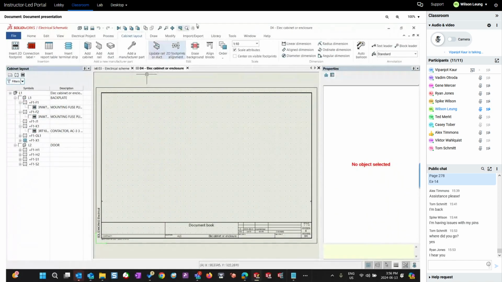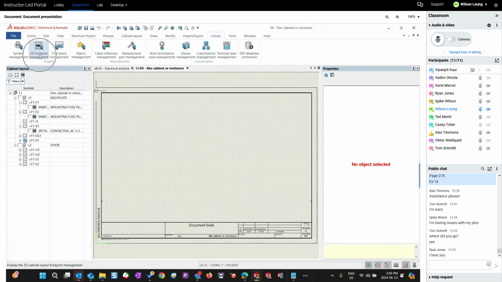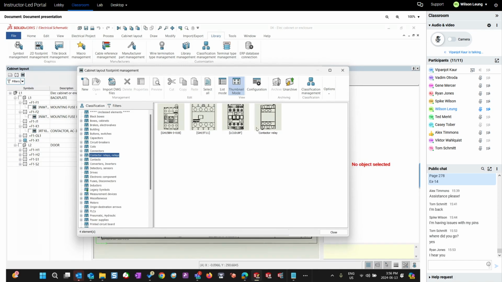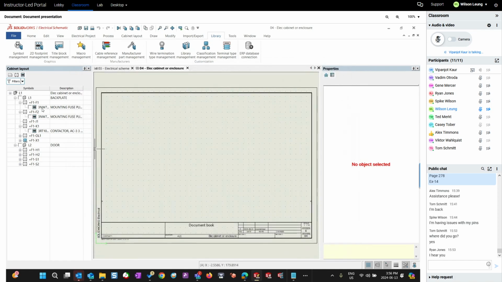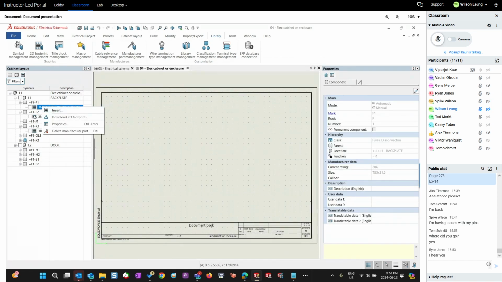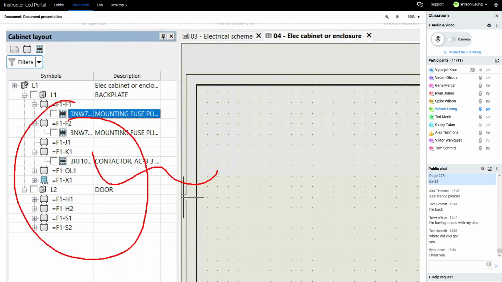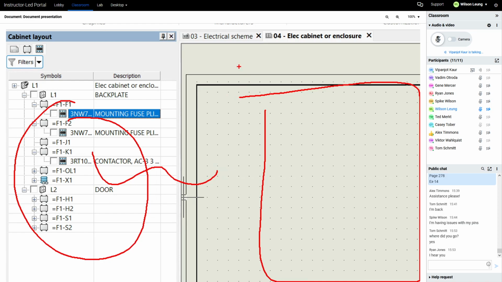Where are they stored? In your library 2D footprint manager. When I click here, you can see different kinds of 2D footprint symbols. If they exist for you, they would be here. If you need more, you can download them from your electrical content portal account. Okay, so all I want to do is right click insert, right click insert. But before I insert these electrical parts, I want to add some mechanical parts. I want these mechanical parts to show up in my BOM.